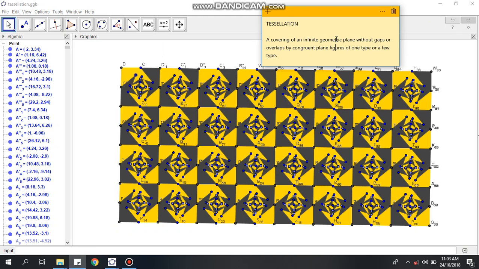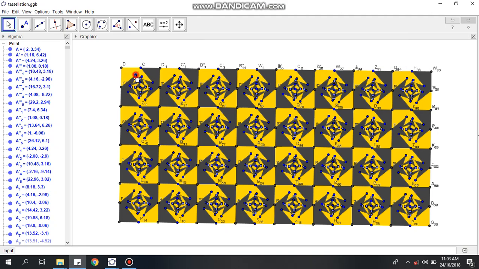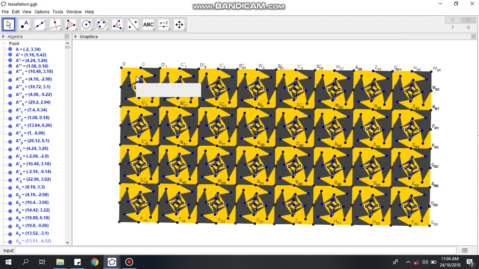So let us first define tessellation. Tessellation is the covering of an infinite geometric plane without gaps or overlaps by congruent plane figures of one type or a few types. I have here an example of a tessellation, in which case I will move a point here and you will see the whole figure or geometric plane will adjust such that there will still be no gaps between each figure or congruent planes.